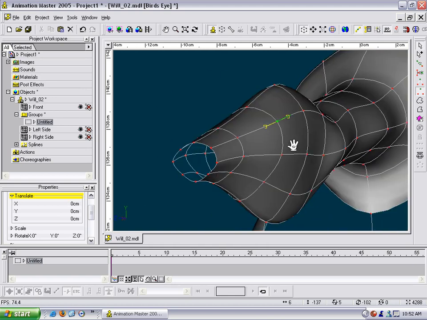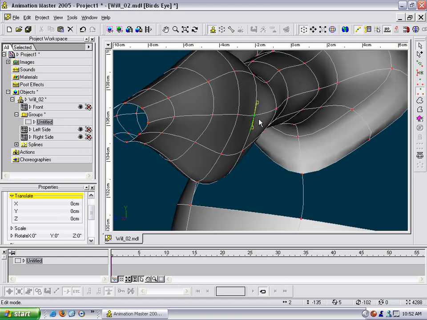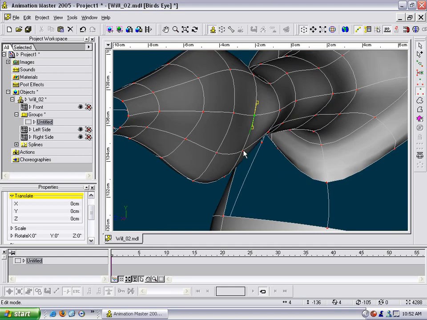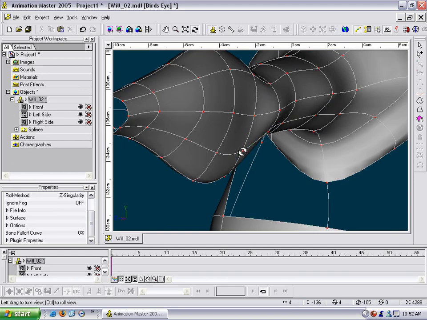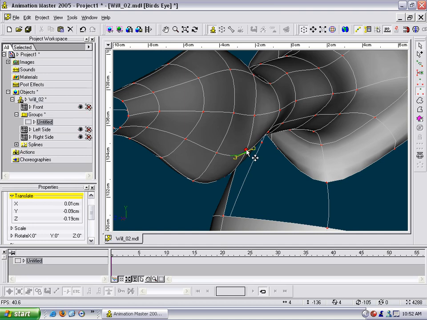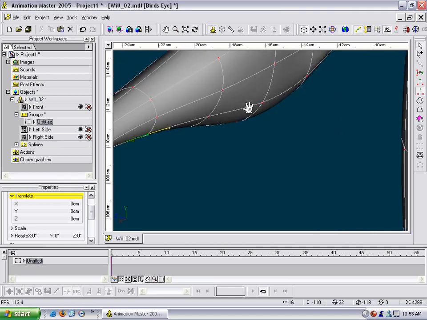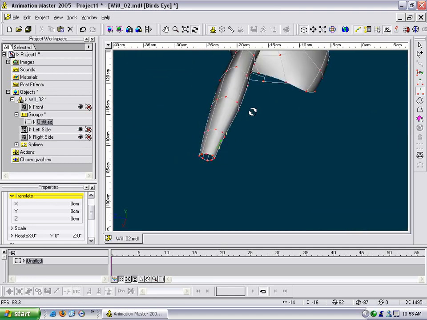I'm going to go down to the underside here. Do the same thing just by holding down 6. I'm just going to have kind of beefy forearms. That's kind of the character style that I wanted him to have.